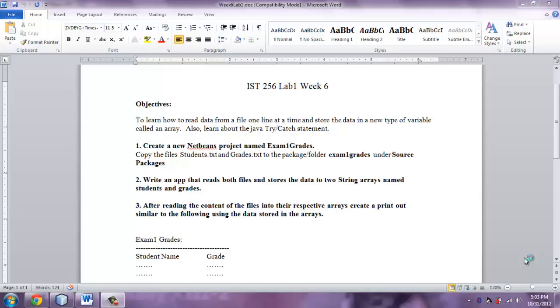Hey guys, today I'm going to do the solution for week 6 lab 1. Our objectives are to learn how to read data from a file one line at a time and store the data in a new type of variable called an array. We also want to learn about the Java try-catch statement.